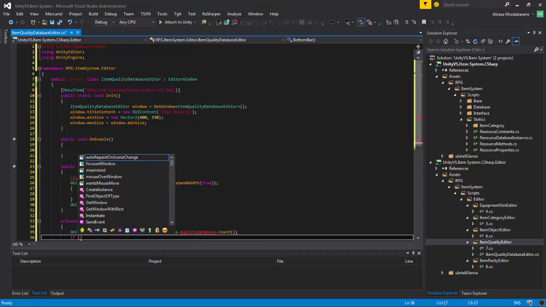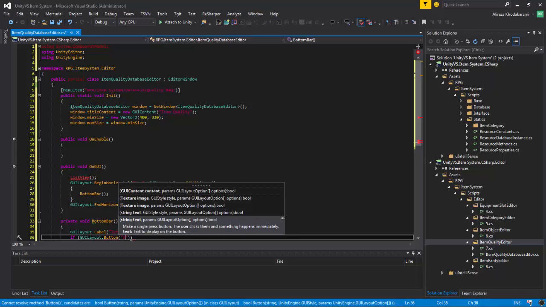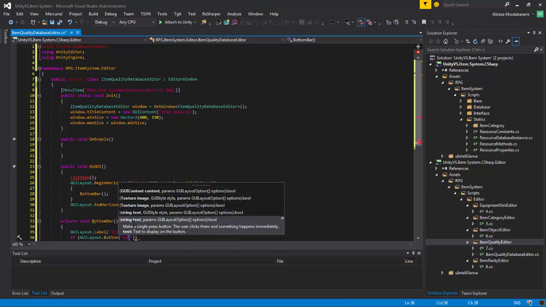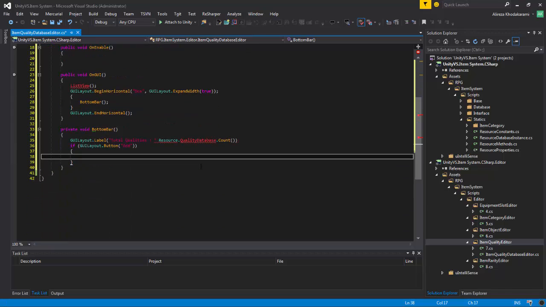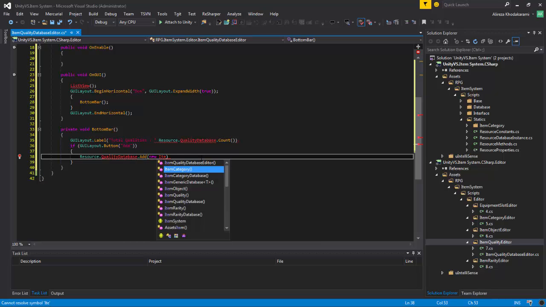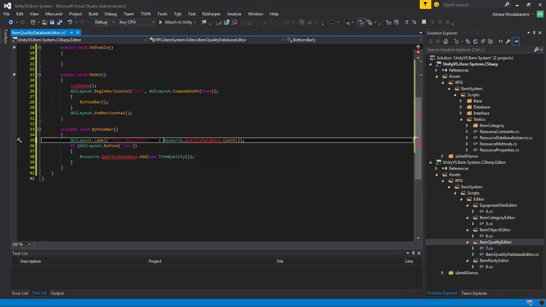After that, we say if GUILayout.Button, the button we want is Add. I always type it wrong like that. Be polite. Add. And what we want to add is Resource.QualityDatabase that we don't have yet, and we call its Add method, new ItemQuality. Okay. And I have a plus here. Before I go and implement the ListView, let's deal with this QualityDatabase inside the Resource.